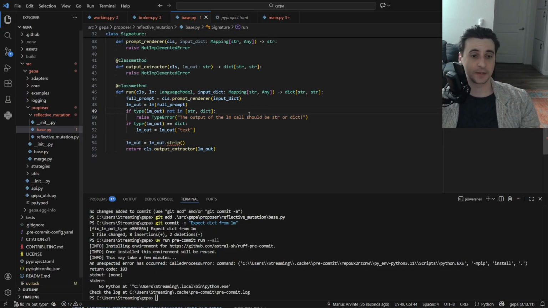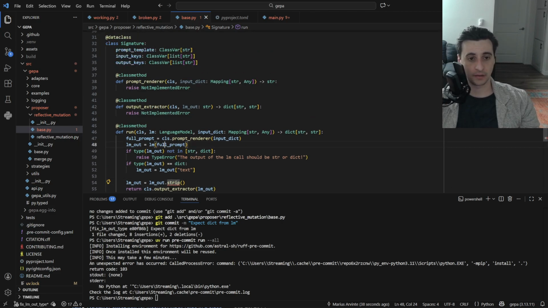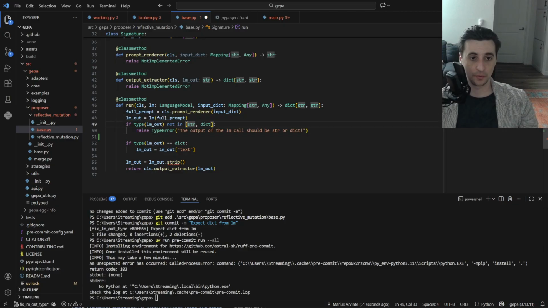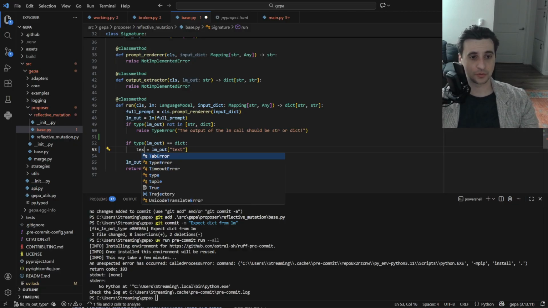fix this blind then. Now the problem we have is, let's see, so we have an LM out, which is either a string or a dict. If it's not a string or a dict, we raise an error. Okay. Now, if it is a dict, we want to peel it off. And we'll just call it text out.